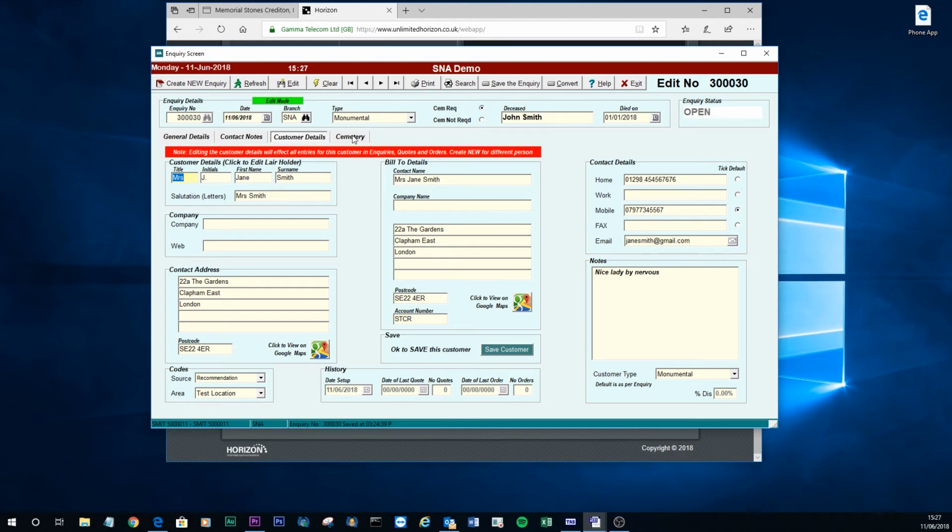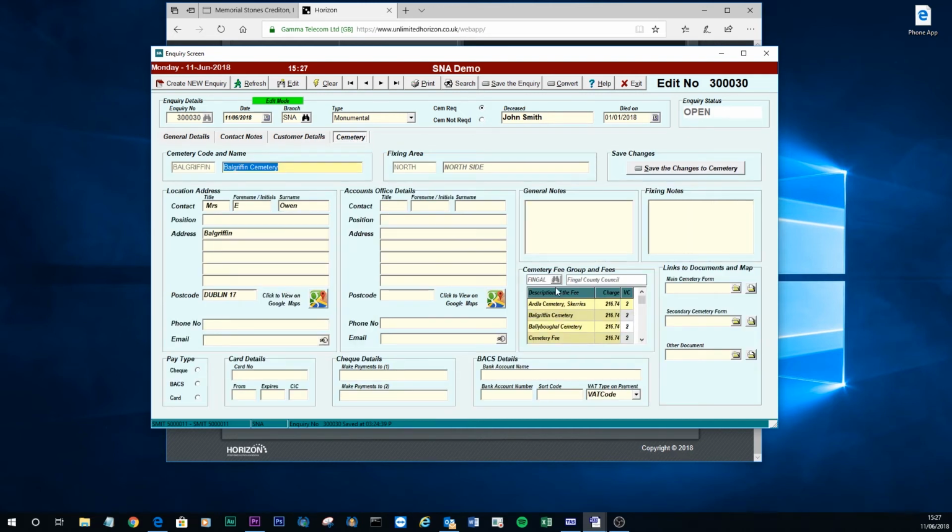Now, the cemetery tab holds a lot of information on each of the cemeteries. Our example doesn't have a lot on it, but you can have the location, the accounts address, the fixing notes, any general notes, obviously all of the fees that are applicable. Again, we have the Google Maps, which is ideal if you're going to go to a very remote cemetery and you'd like to see how far away it is and how easy it is to get to.